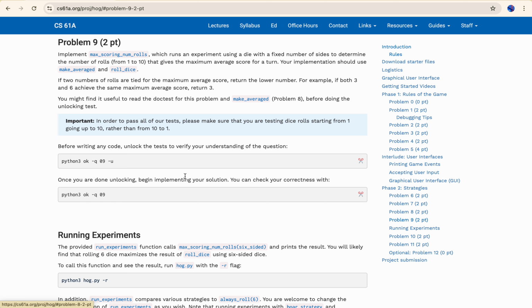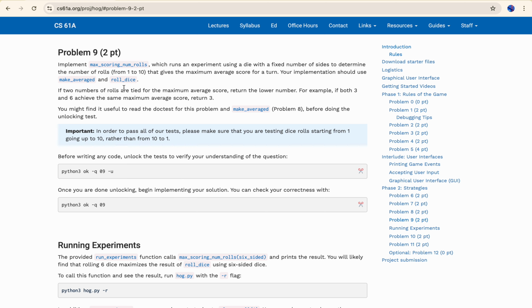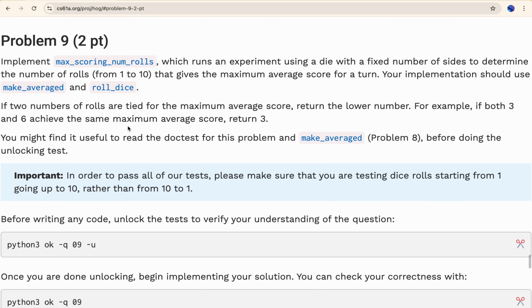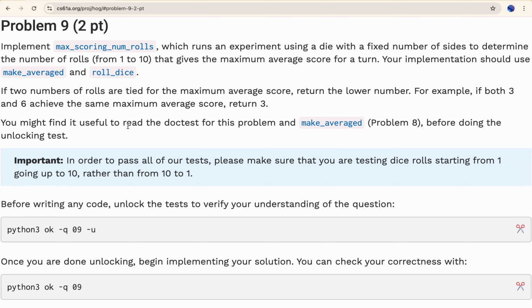So what we're going to talk about today is problem 9. All right, let's take a look at the problem. We have to implement the max_scoring_num_rolls function, which runs an experiment using a die with a fixed number of sides to determine the number of rolls that gives the maximum average score for the turn. And our implementation should use the function make_averaged and roll_dice, which has already been implemented before.